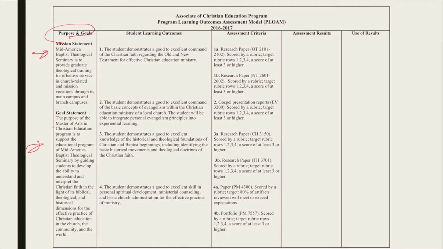There were, on this slide, we see 4 of them. And even with these, there can be sub criteria. For the first learning outcome, we have the student demonstrates a good to excellent command of the Christian faith regarding the Old and New Testament for effective Christian education ministry. Now notice here, we have 1A and 1B. So this department wants to use 2 criteria to be able to determine whether or not they are meeting this goal.